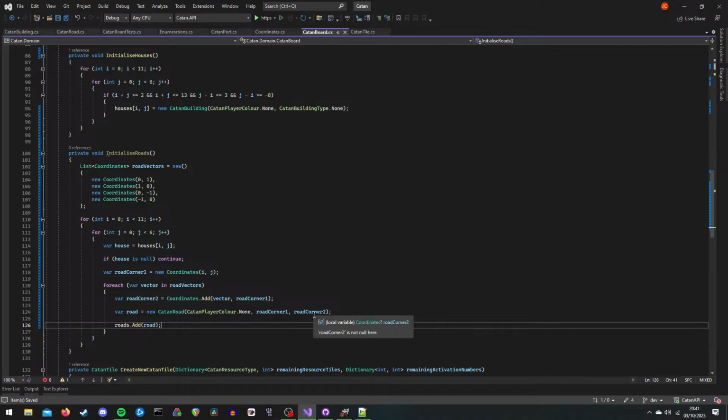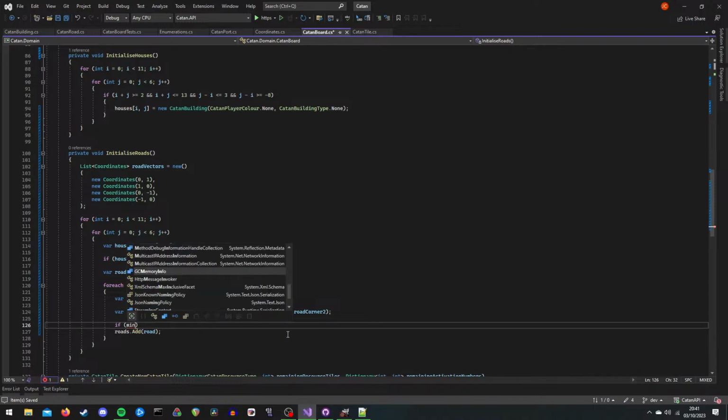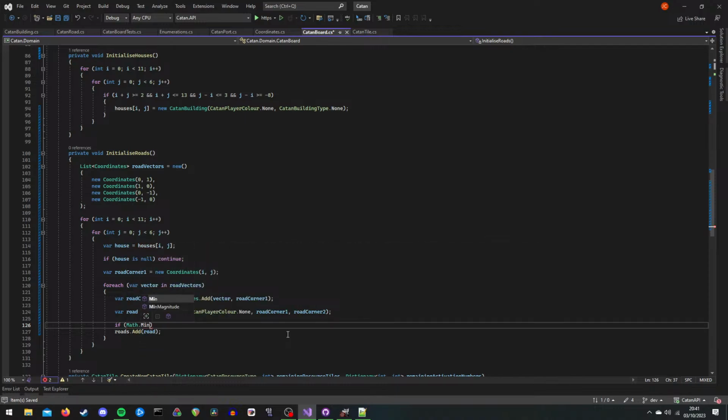But we don't want to add it. We only want to add it under our special conditions, which is if math.min.